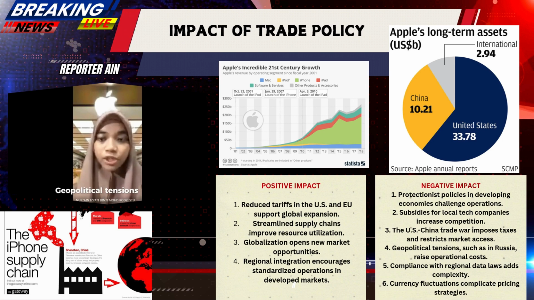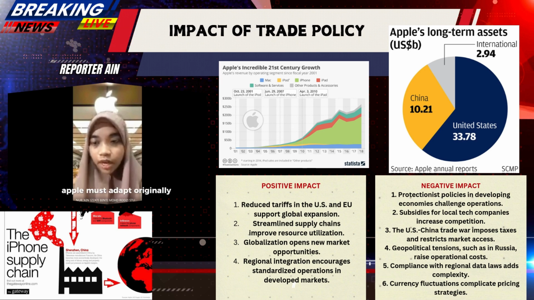Geopolitical tensions also pose issues. For example, in Russia, compliance with data laws and currency fluctuation increases costs and pricing challenges. To stay competitive, Apple must adapt regionally, addressing globalization, regional integration, and protectionism. That's all.